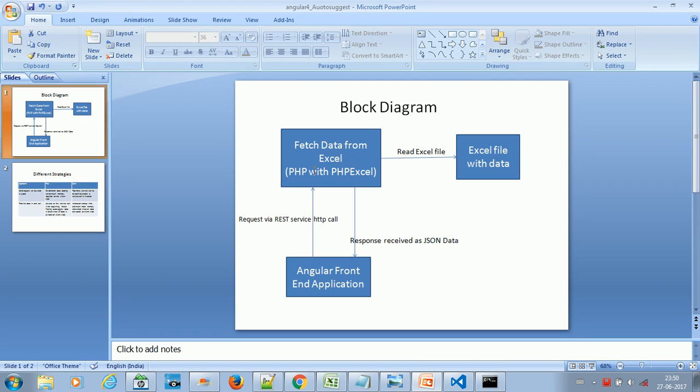In Angular we will be using the HTTP service, which we already covered in one session, for which the tutorial is already available. If you are not aware of it, please go through my tutorial or any tutorial. There are lots of good tutorials on YouTube and on the web. When you send a request, it goes to this server side script.